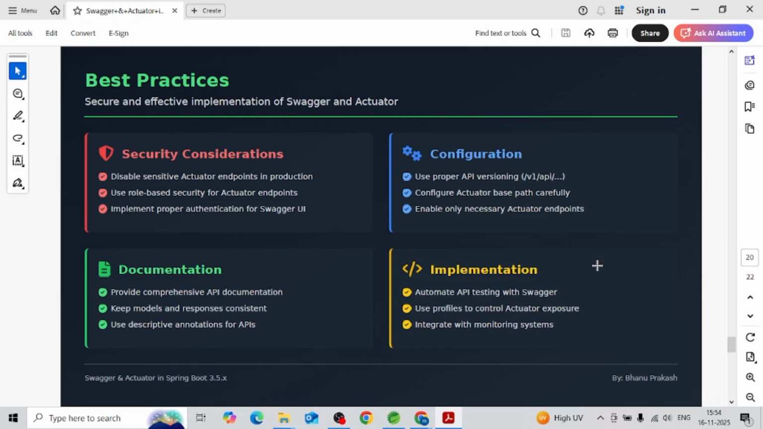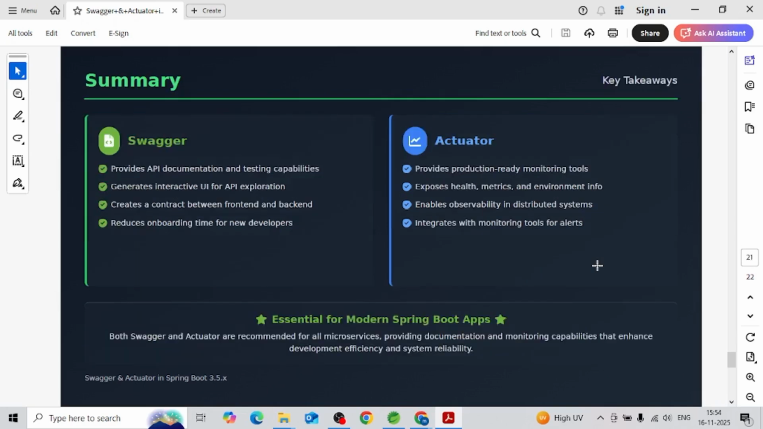Documentation: provide comprehensive API documentation. Keep models and responses consistent. Use descriptive annotations for APIs. Implementation: automatic API testing with Swagger. Use profiles to control Actuator exposure. Integrate with monitoring systems.